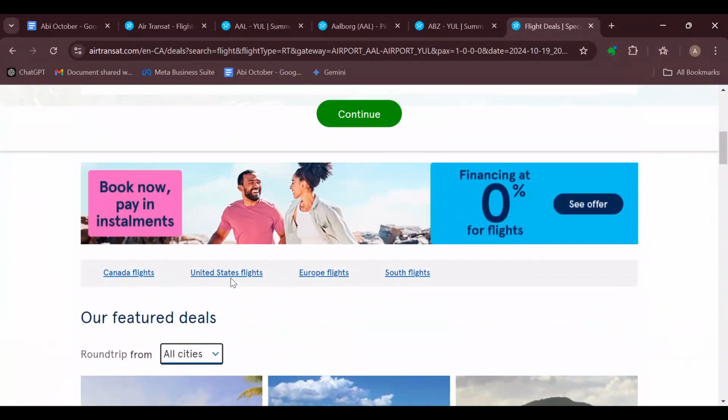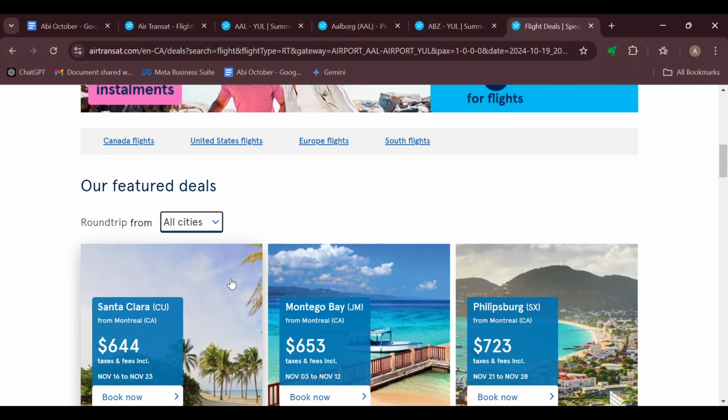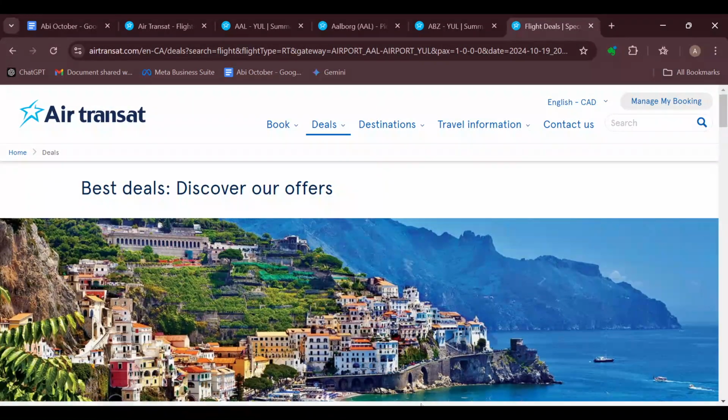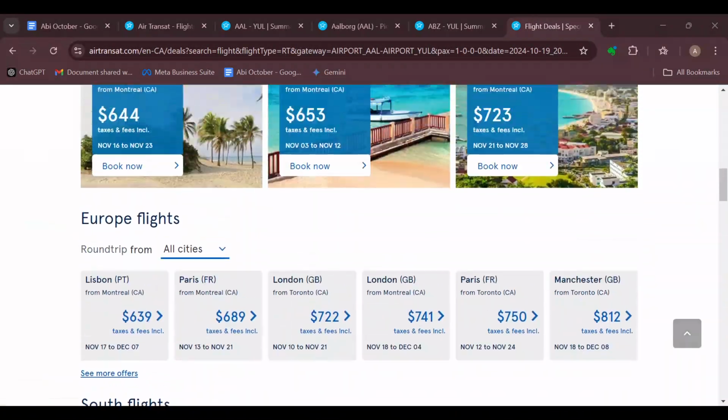You can even search for them. All right, you can search for these offers and you'll be able to have access to them. So this is how you can find special offers on Air Transat. It's very straightforward.